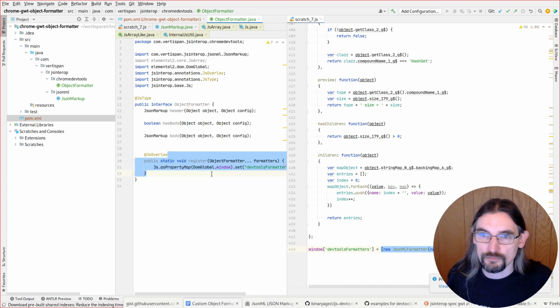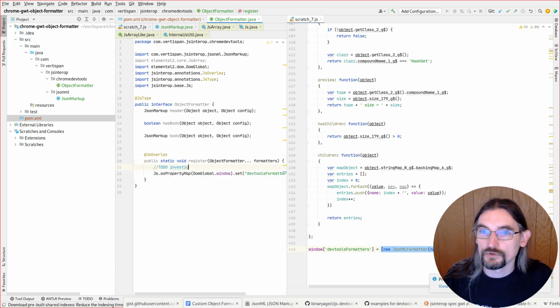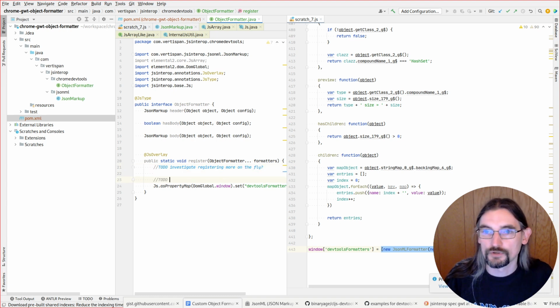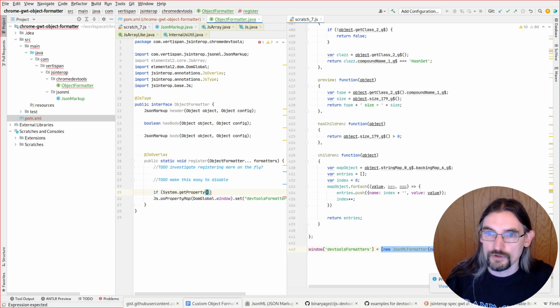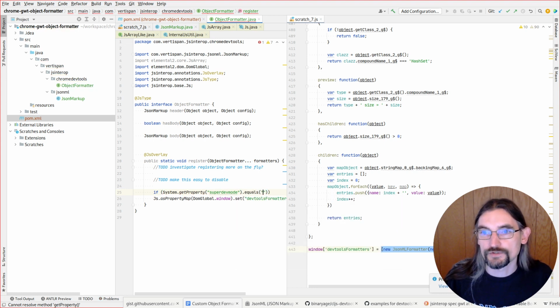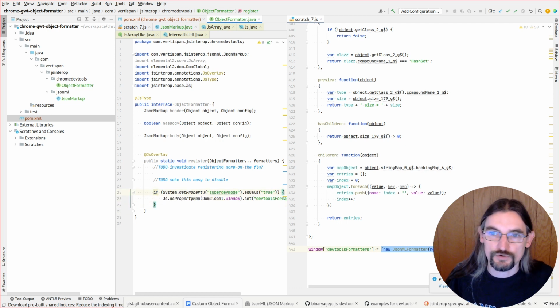We can't re-register more later on, so let's just put a little to-do for ourselves. And then let's also put a to-do to make this easy to disable. So for example, we could do if system.getProperty super dev mode equals true, then register it. Otherwise, don't even register it.